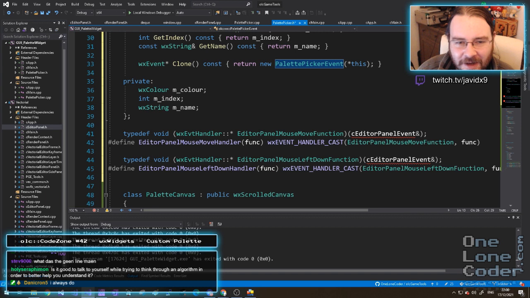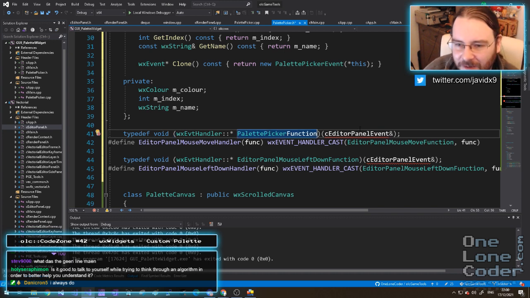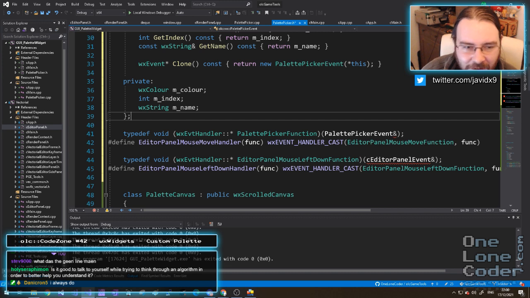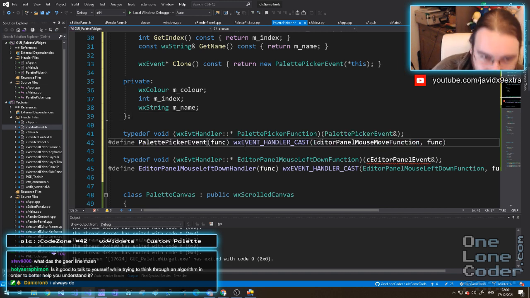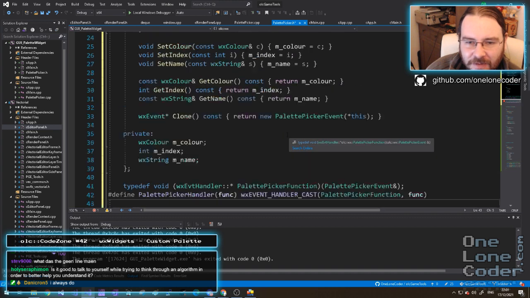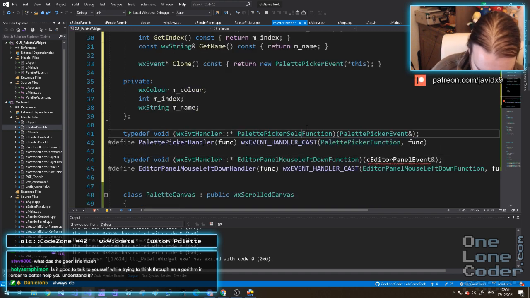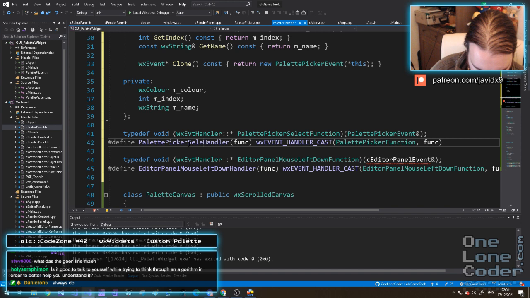Palette picker event. Right, now we've got these horrible things going on. You can see all sorts of things going on. So palette picker function is the first thing. Palette picker event. Then we've got palette picker handler, which takes our palette picker function and sticks it in there. So we need to name that specifically. Palette picker function is going to be selection. Select function, select handler, select function.